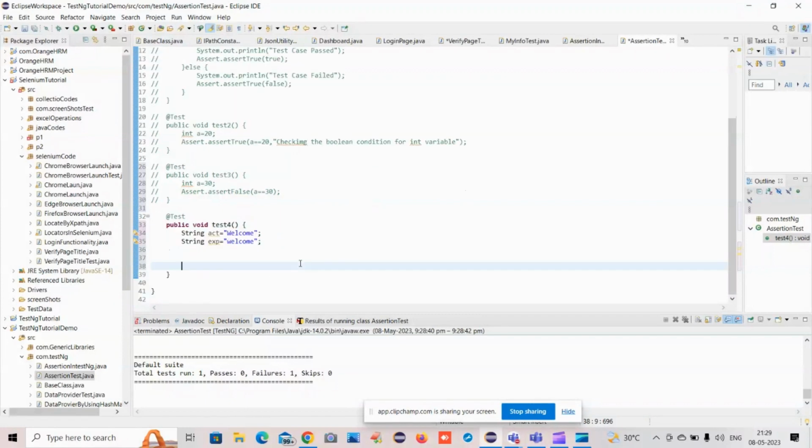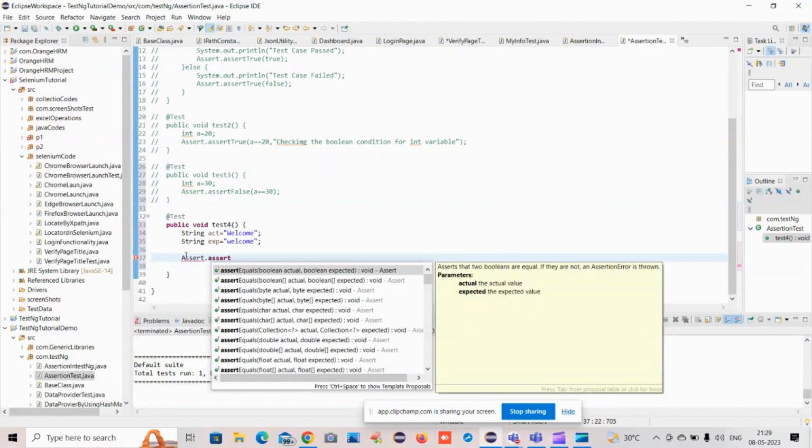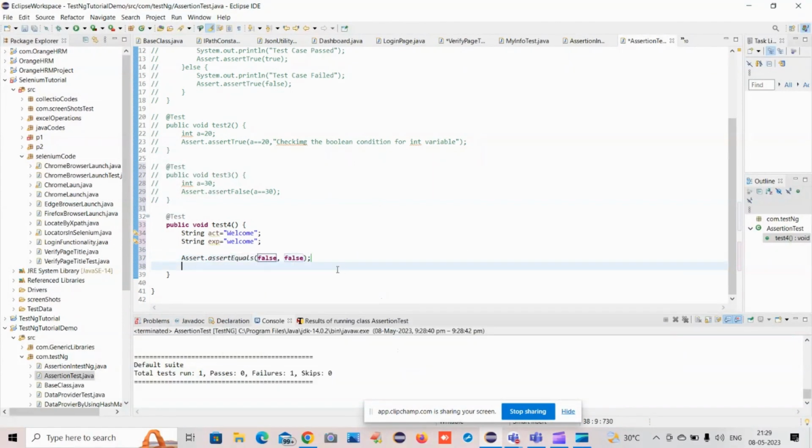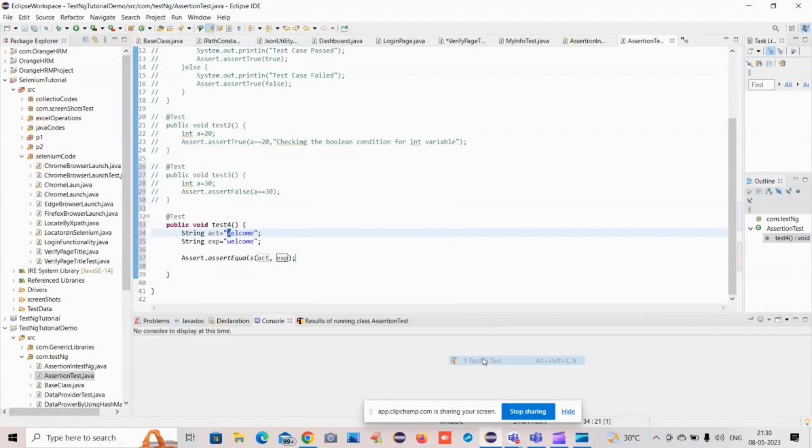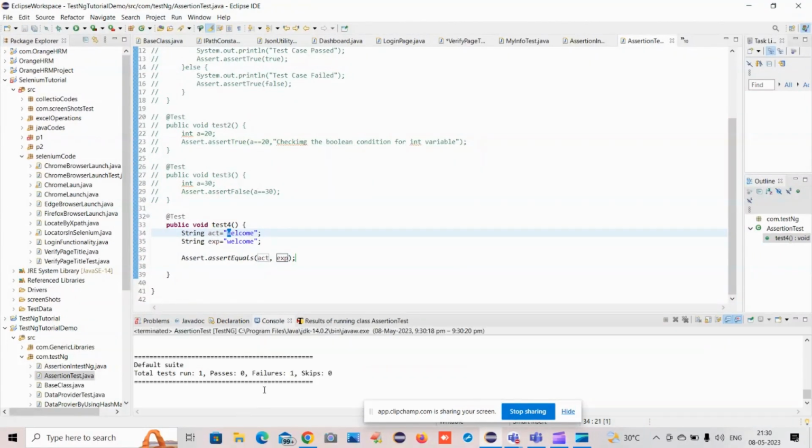Now what we will do, we will check the assertion, is it equal or not? Assert dot assertEquals. Here we will pass the actual, and here we will pass expected. So this condition will check whether the actual and the expected are getting matched or not. It is not matching basically because one starts with the lowercase and one with the uppercase. So run as TestNG test. Yes, so it failed.